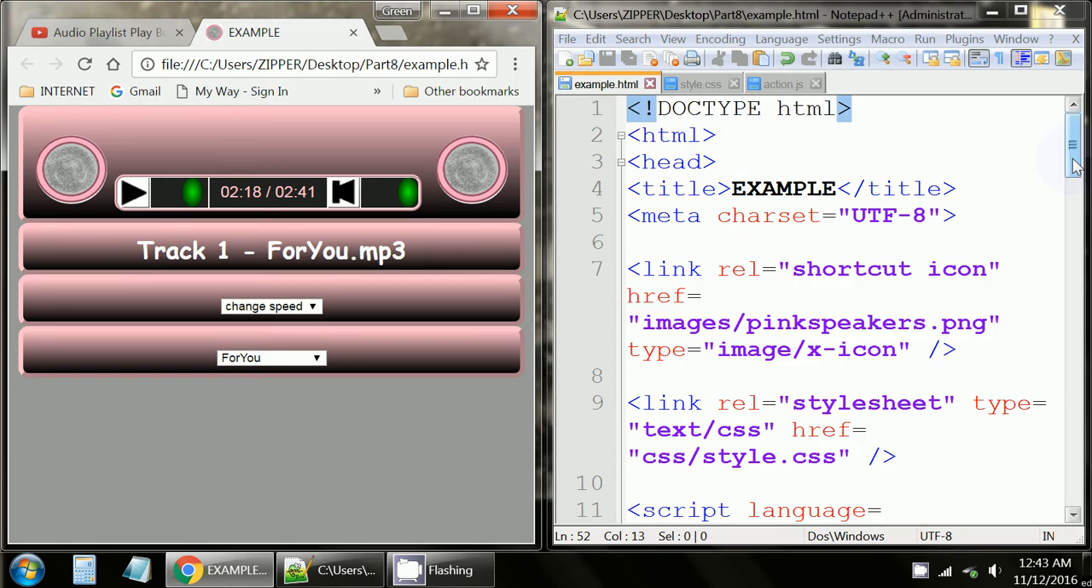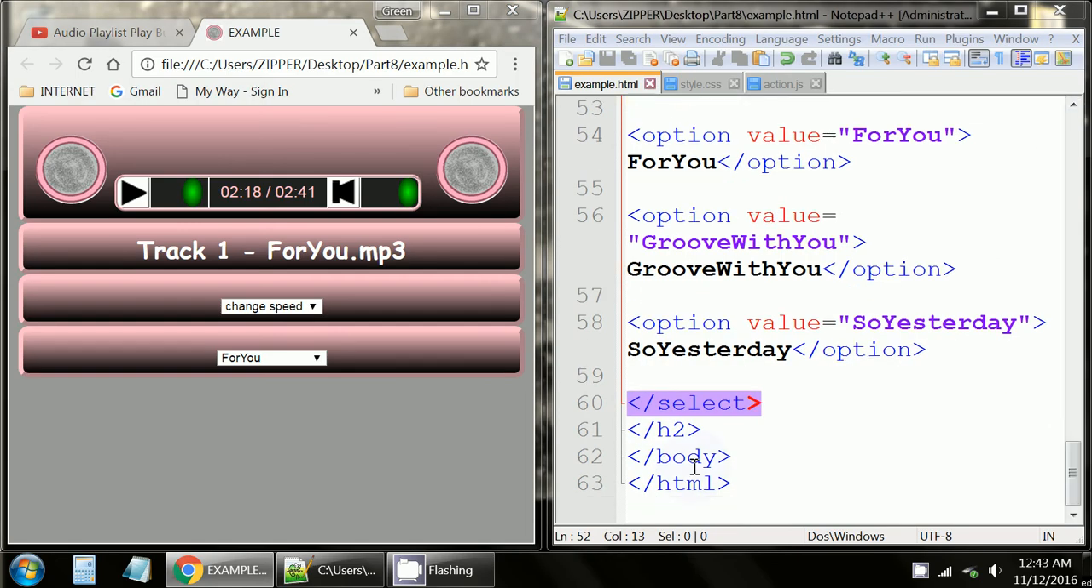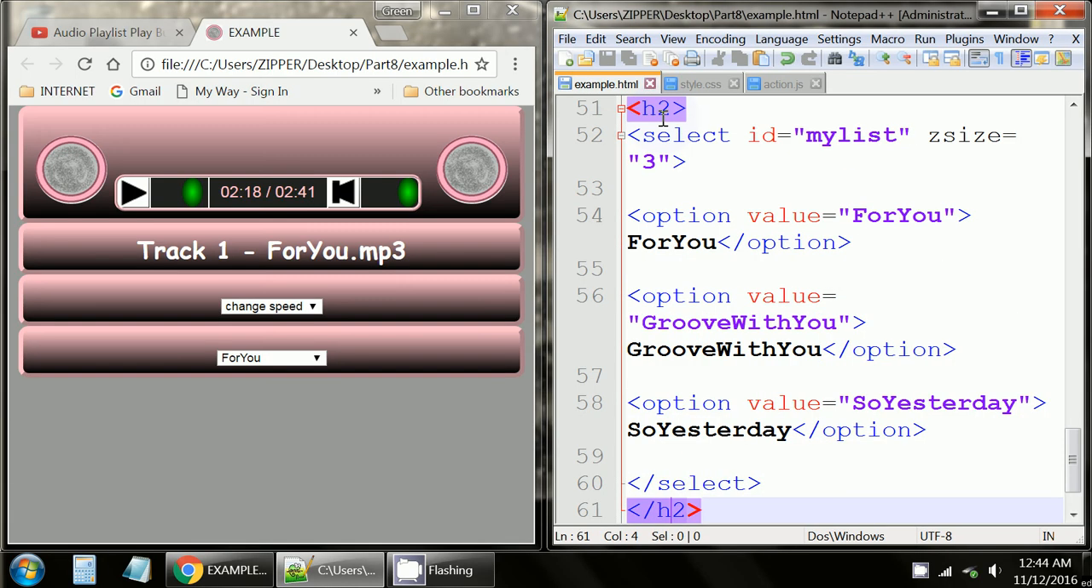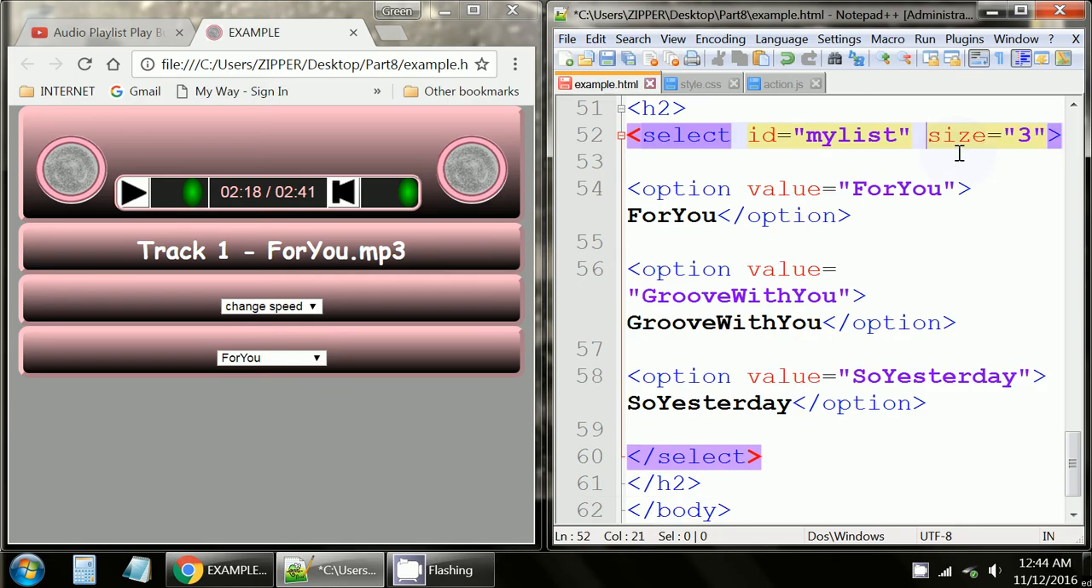Example.html. If I go all the way down to the bottom, right before the end of the body, the end of the HTML, you see I have yet another pair of H2 tags. Each H2 gives us another little section with another little snippet that we just learned. So in this H2, we've got select ID equals my list, and I misspelled size equals 3, because I wanted to show you the difference between just the select with an ID and then what happens when we give it this attribute of size equals 3.